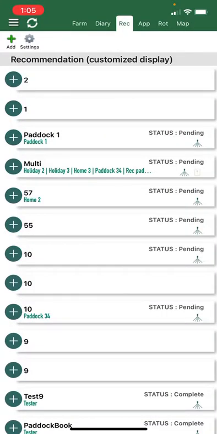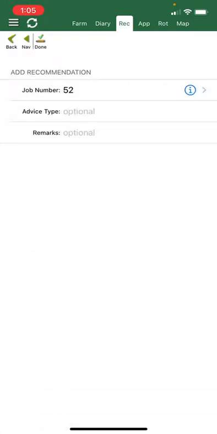You can see that I've already got a couple of recommendations I've already created. So to create a brand new recommendation, click the add button in the top left hand corner. Give the job a number. It'll pre-populate from the last previously used job number. If you want to add some advice type information or remarks in there, you can do, but those are optional fields. Then press the done button at the top of the screen there to move to the next stage.